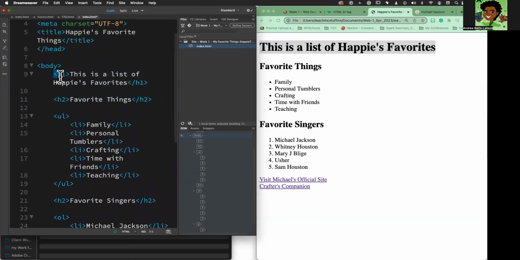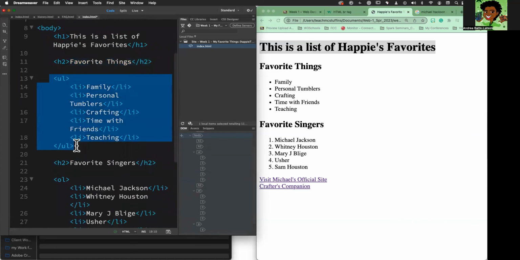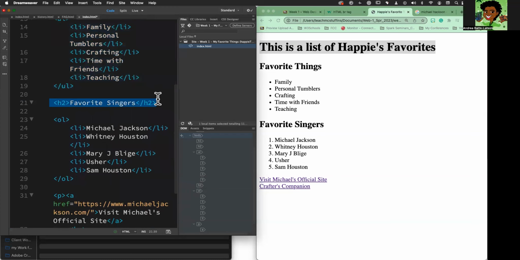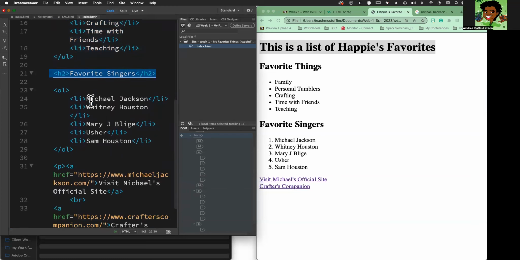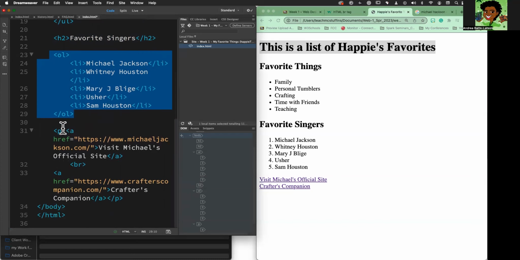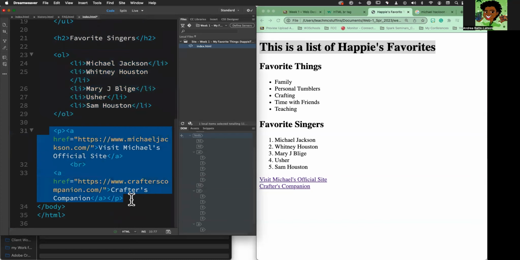So this is 1, which is the heading 1 element. Here's 2, which is the H2 element. Here's 3, which is the unordered list element. Inside of the unordered list, it has nested the 5 list elements, right? All right, here's 4. This is the H2 element. Here's 5. This is the ordered list element. And inside of the ordered list element are the list items. There are 5. Here's the paragraph element.